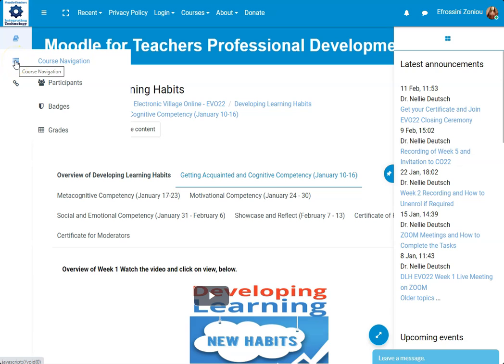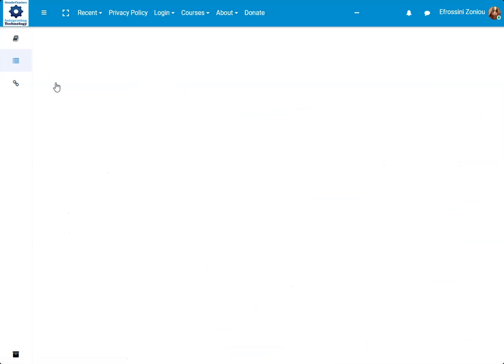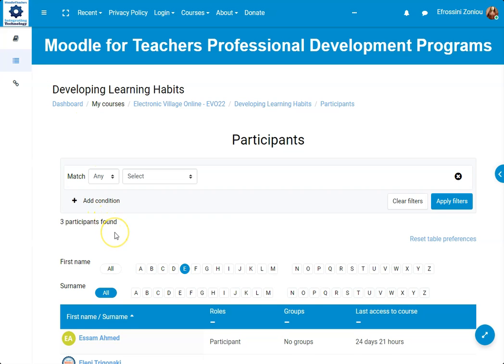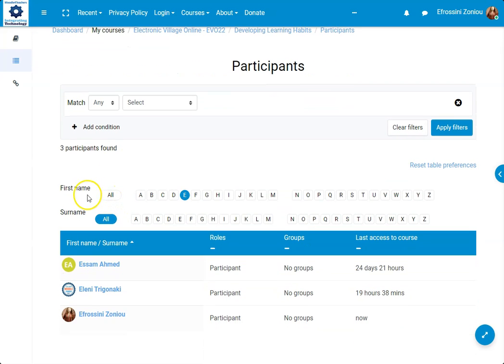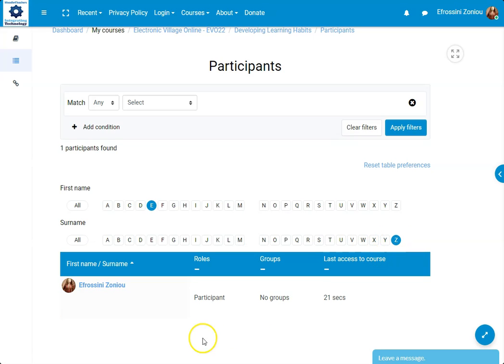Further down, the course navigation icon gives me access to a list of participants in alphabetical order. I can search participants by their first name or their surname, starting by the first name E. Here are 3 people, including myself. Let's search for somebody whose surname starts with a Z, and I'm the only one.